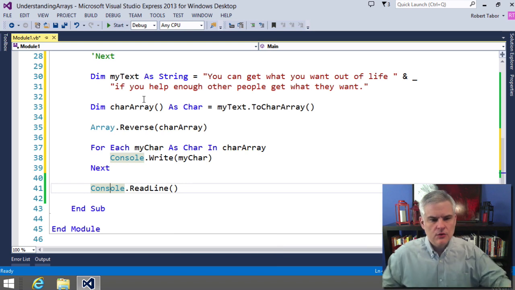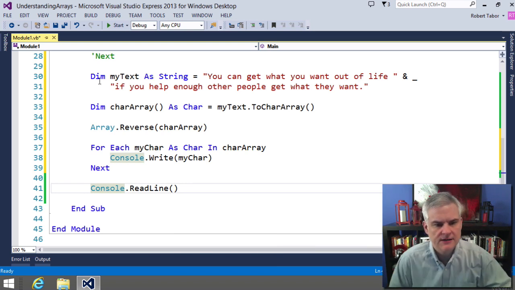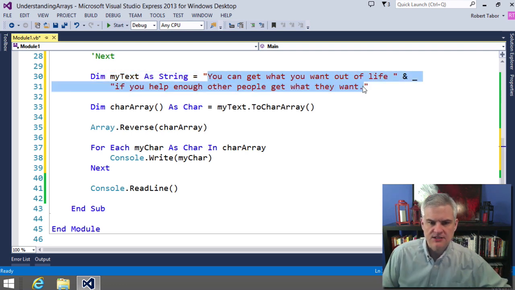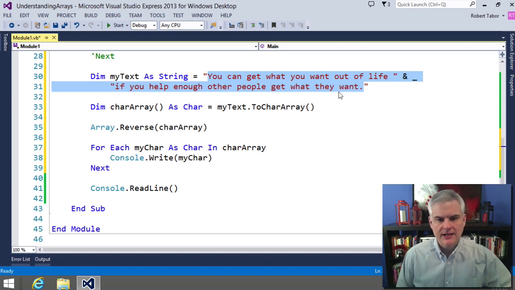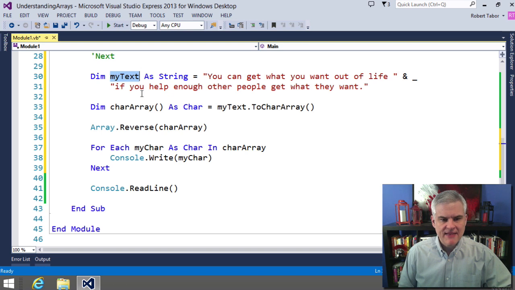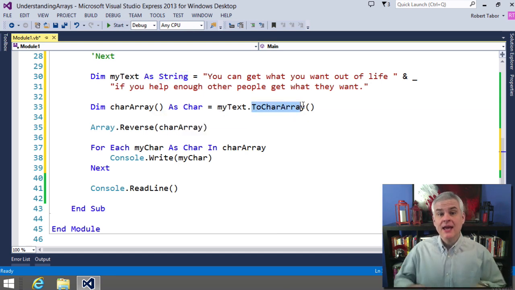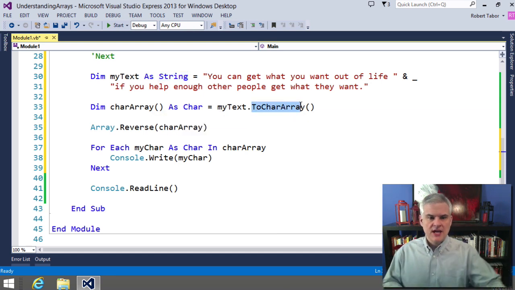Okay, so let's take a look at what we've done here. First of all, we created a really long literal string with a famous quote from one of my favorite people in the world, Zig Ziglar. You can get what you want out of life if you help other people get what they want. Now that I have that as a literal string, I'm going to use this toCharArray built-in method of the string data type. And what this will do is create an array of individual characters.